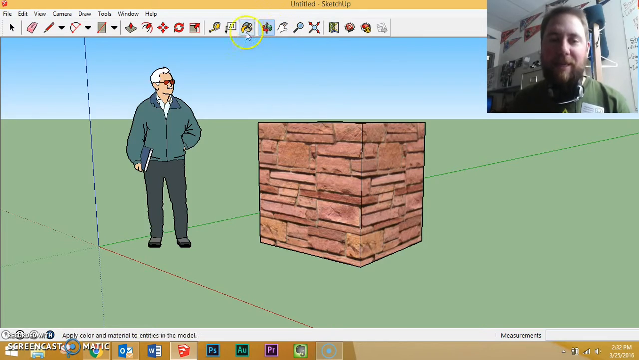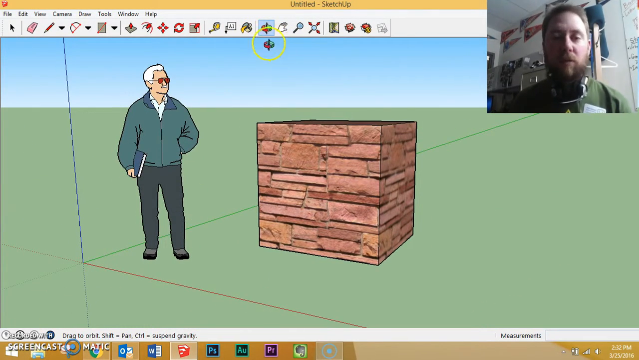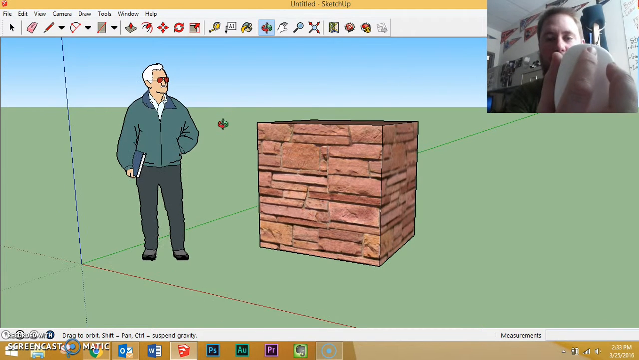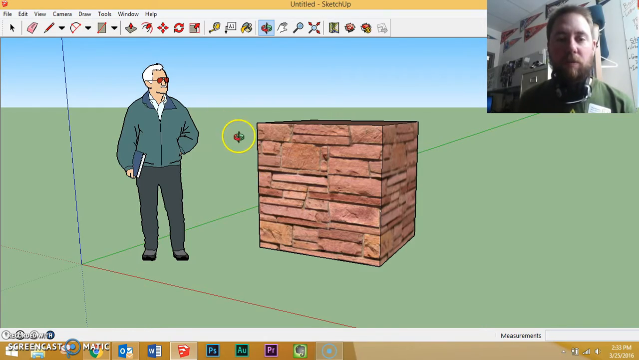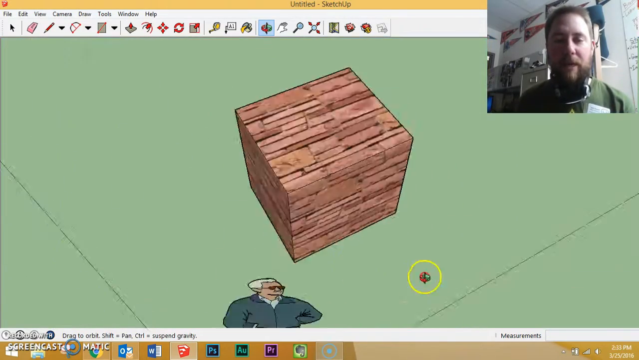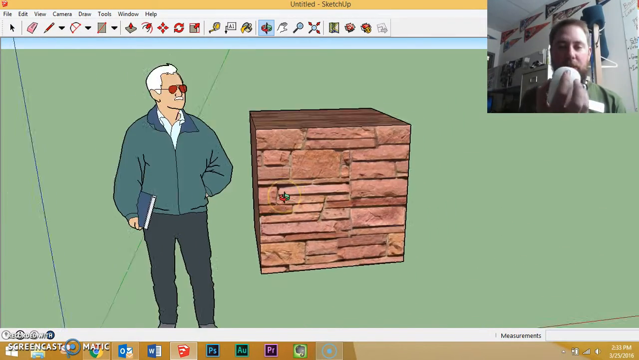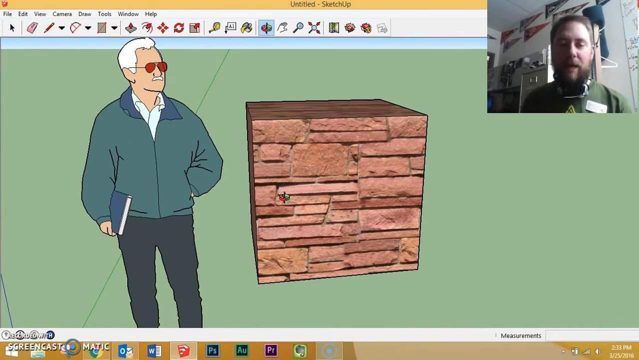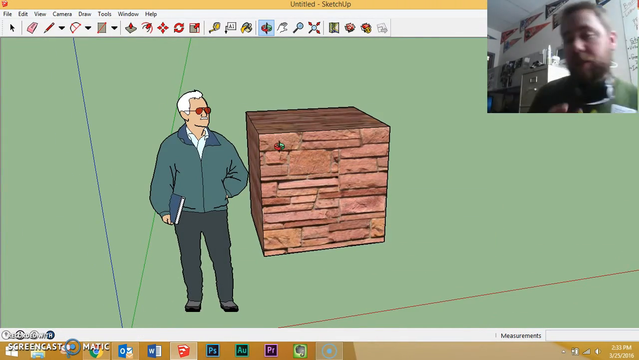Now going up and clicking the orbit tool every time can be kind of a pain, and there is a mouse shortcut for this. Remember that scroll wheel where we zoomed in and out? If you hold that button down, it's actually a click, and then you can orbit around. Notice if I hold that button down and rotate around, that's really quick. So using just that scroll wheel, I can zoom in and out and orbit around really quickly using one button, which is really cool.